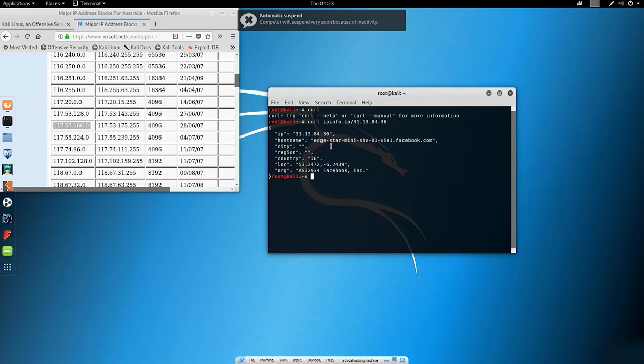You press enter. Basically, it will say that for the IP that we typed here, host name is facebook.com, city not specified, region not specified, country is specified, and location is also given in coordinates. Organization, as it says right here, is Facebook. So, since nslookup didn't work, we will use curl.